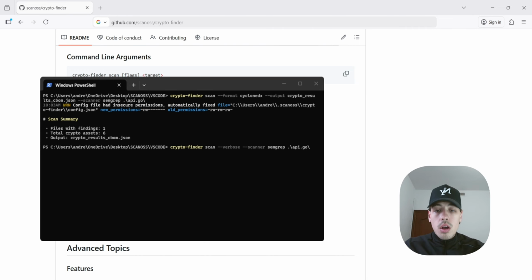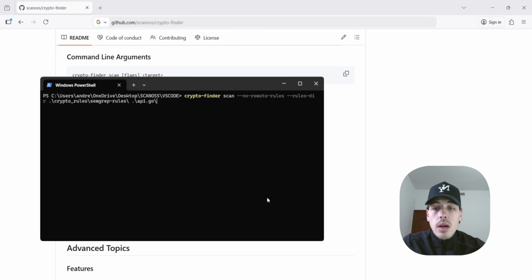If you'd like to enable logging and understand what's happening behind the scenes, you can use the --verbose option before carrying out your scan. Now, if you'd like to run Crypto Finder with your own custom local detection rules, you can do so by running the following command. crypto-finder scan no remote rules, rules dir, and the location of your custom rules. Then you point to the project you want to scan.